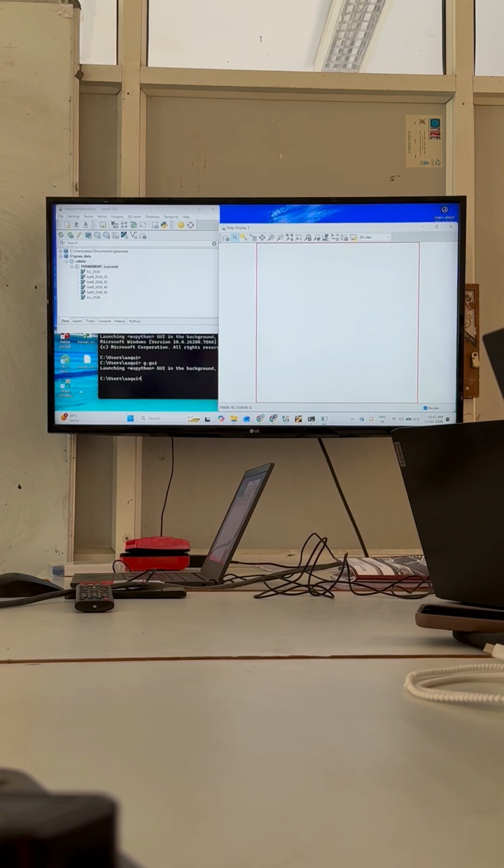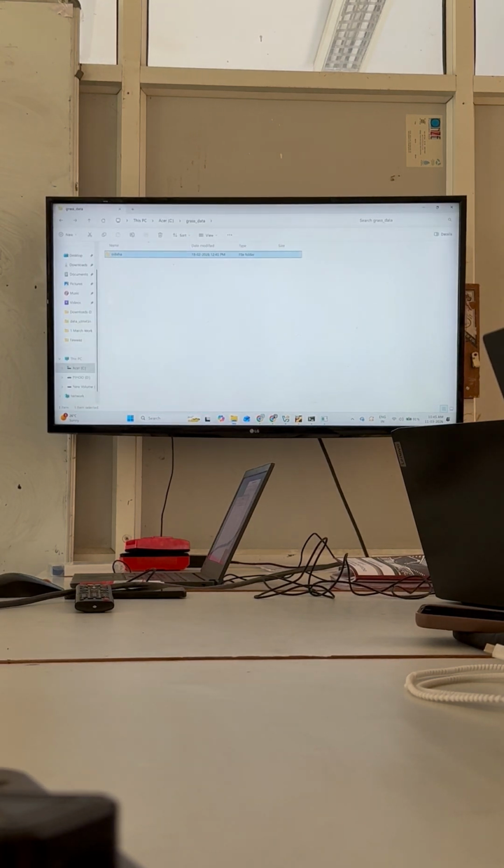But before that, go to your File Explorer. Now there is the GRASS data in your C drive, so what we see in GRASS is here. Double click on this Orisa. You will see there is a folder called permanent. Double click on this permanent.